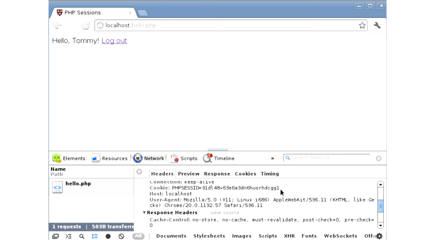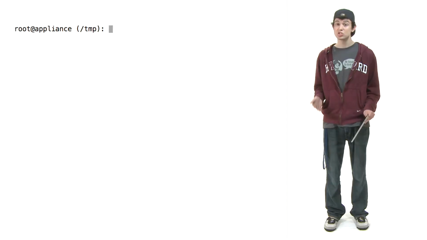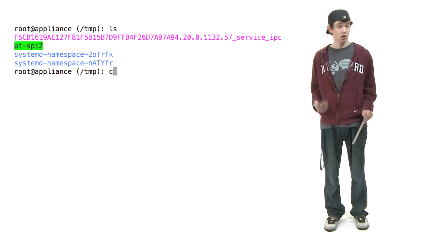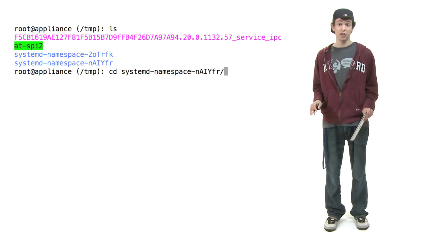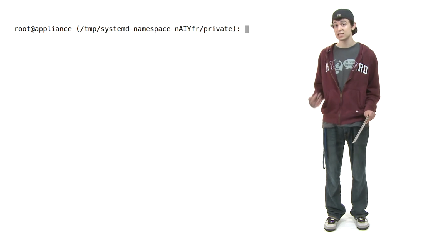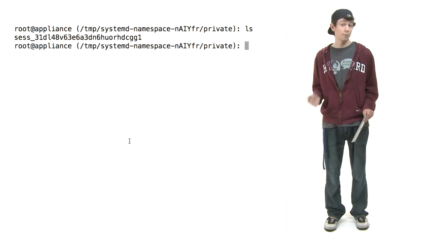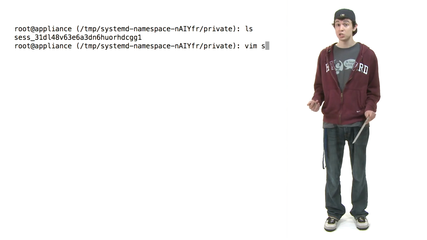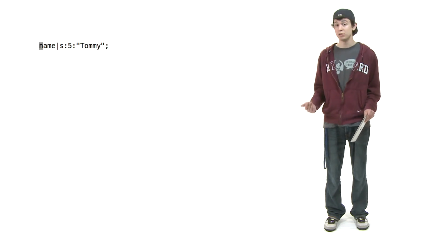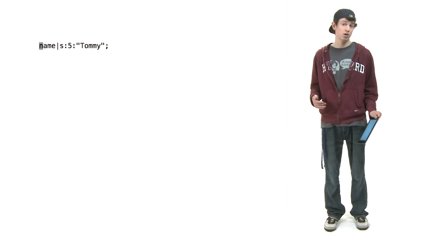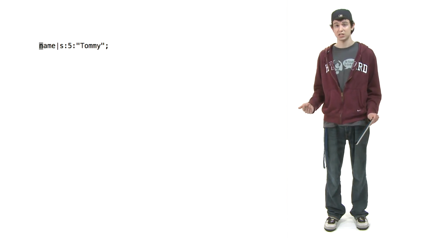All right, let's head back to the terminal. Let's navigate to /tmp, where PHP is storing the session information by default. Sure enough, inside of this temporary folder, here's a file that contains the same exact session ID. If we open up this file, we can see how PHP is representing my session on disk. Here, the string Tommy is being stored for the key name, which is exactly what we were expecting.